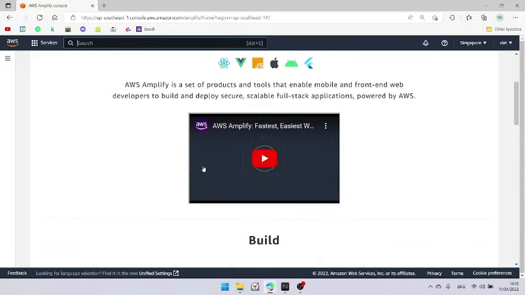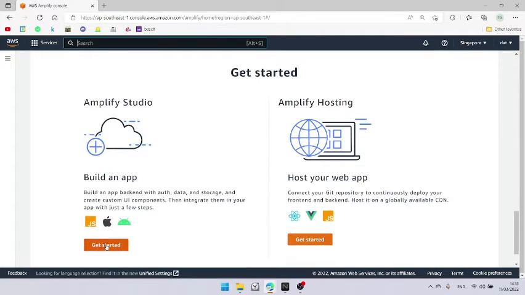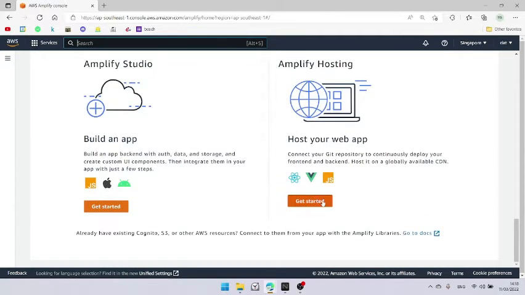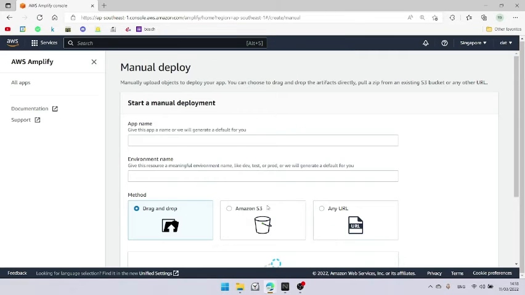The environment name, I'm going to use dev, and we want to drag and drop. So here's where you grab that zip file that we created a minute ago. Just drag that over, save and deploy.